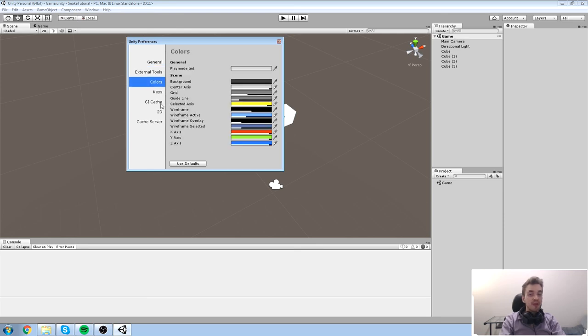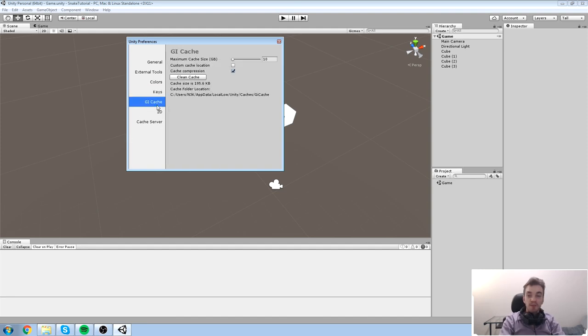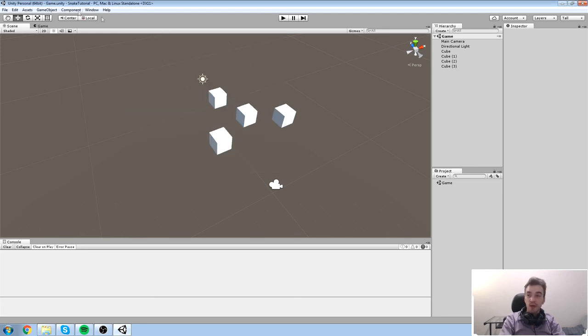You can also play with the colors a little bit, colors of your UI, change the color of axis, change the color of pretty much anything, and you have your keybinds you can modify, and that is pretty much it. The rest we don't really care about right now.